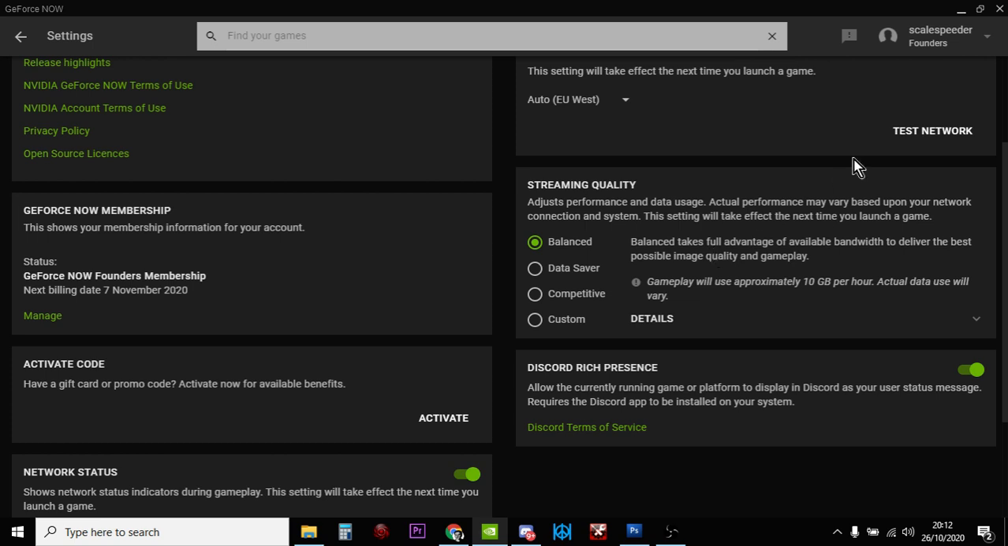So you've got balanced. You've got data saver. Balanced says gameplay will use approximately 10 gigabytes per hour. Data saver will use 4 gigabytes per hour. Competitive will use 6 gigabytes an hour, or custom. And you may well think, well, I play first-person shooters and third-person shooters on GeForce, and quite fast-moving RTS games like Iron Harvest, so I'm quite competitive. Maybe I should go on competitive.